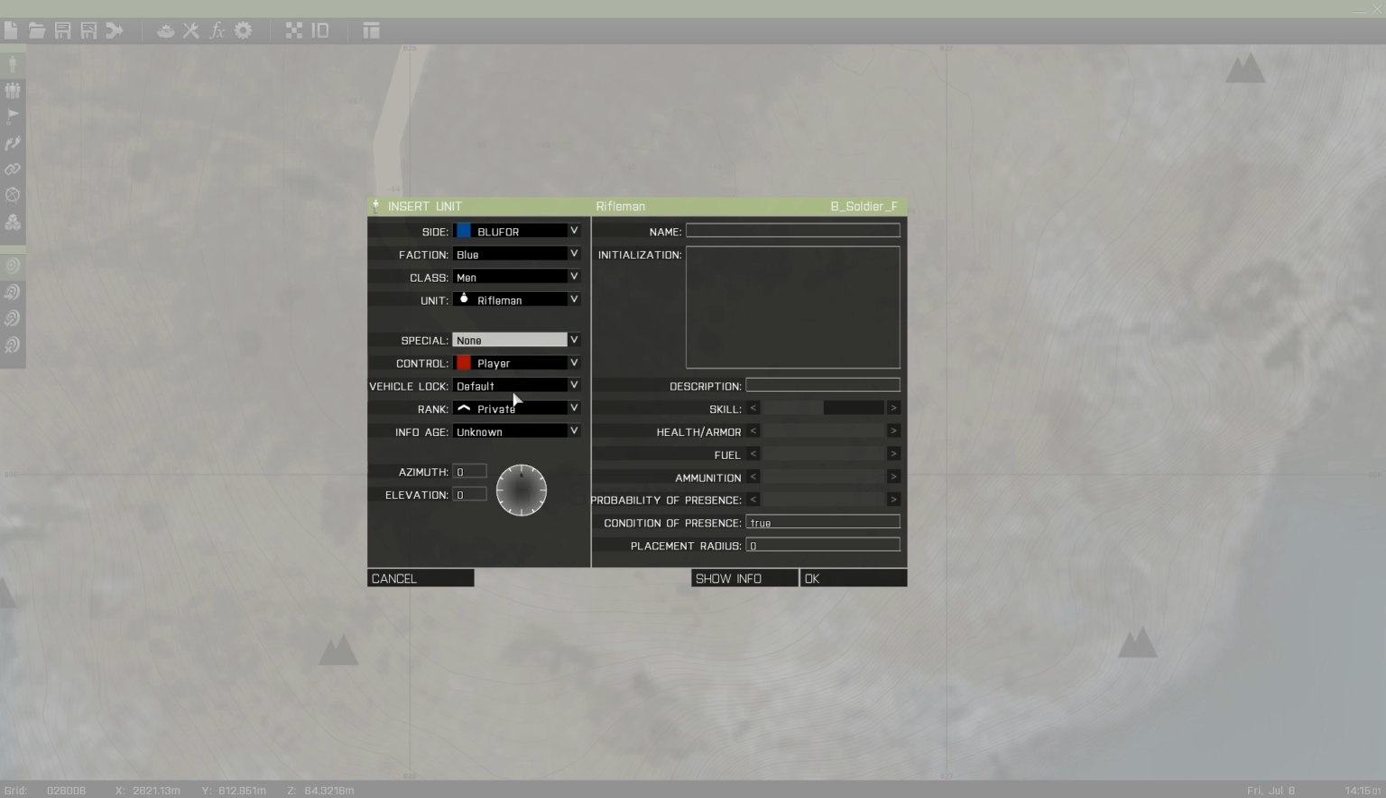Special, yeah, I already went over that. Control, vehicle lock. This only really applies to vehicles, obviously. This means you cannot get in the vehicle. It's default, whatever. Unlock, the vehicle's unlocked. The vehicle's locked, and locked player, I'm not 100% sure what that one is, but I'm sure that maybe pertains to a specific player or something. But yeah, so that's what that is. So you cannot access that vehicle.